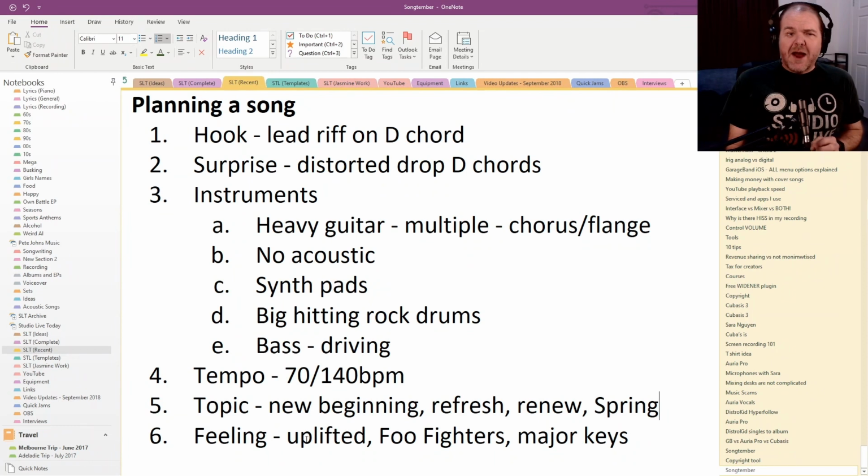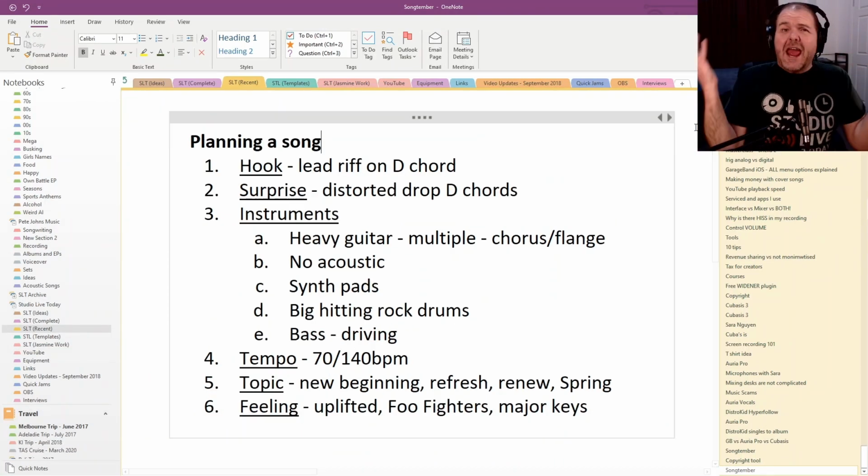So there's my 6 sections. Let's just review what we've got so far and then work out where we go from here. So here it is, the finished plan or blueprint for my song. I know that the hook that I want to use is that lead riff on the D chord. The surprise at this stage is going to be the fact that it goes into a more rockin' kind of drop D chord riff with some really heavy guitars.